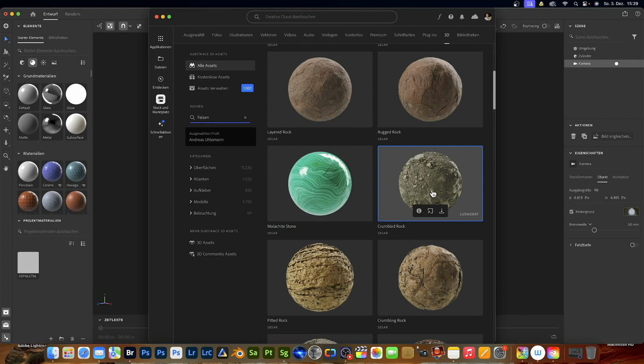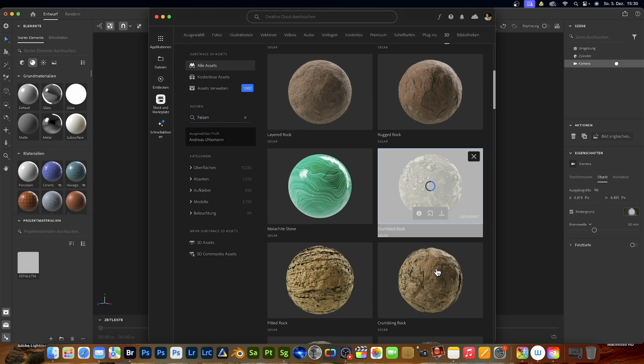I go up here on plus and say 3D assets in the marketplace. And then I want to have these rocks here. Crumbled rock. And then I don't need to go on download, but I say send to Substance 3D Stager. How awesome is that, please? This is now being loaded into Stager, and the whole thing takes a little while.